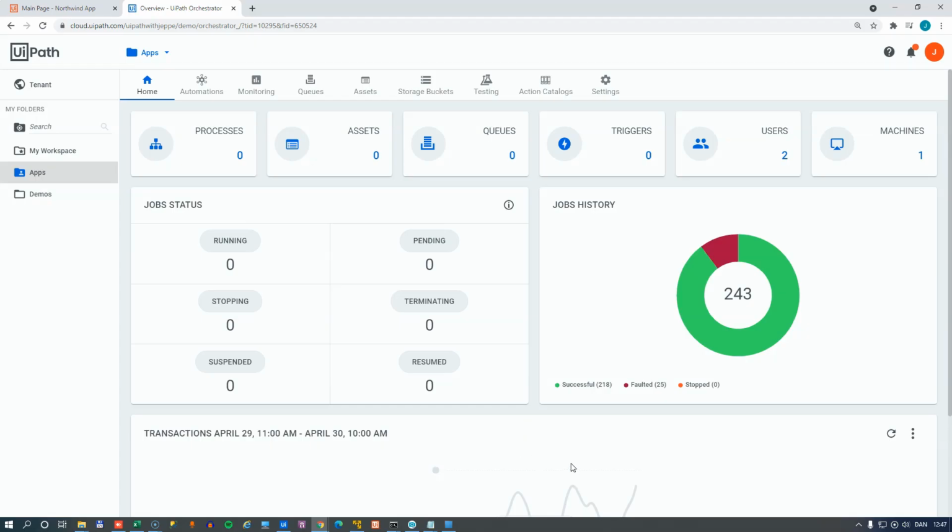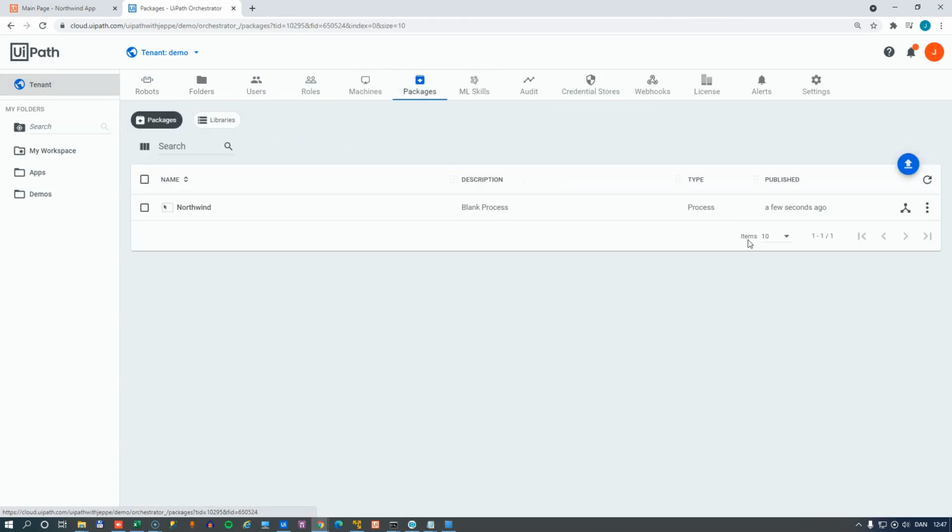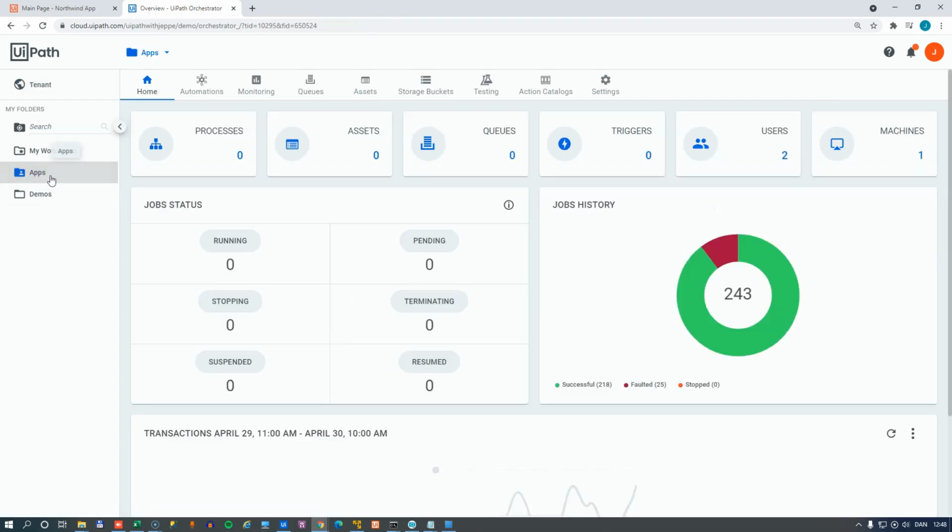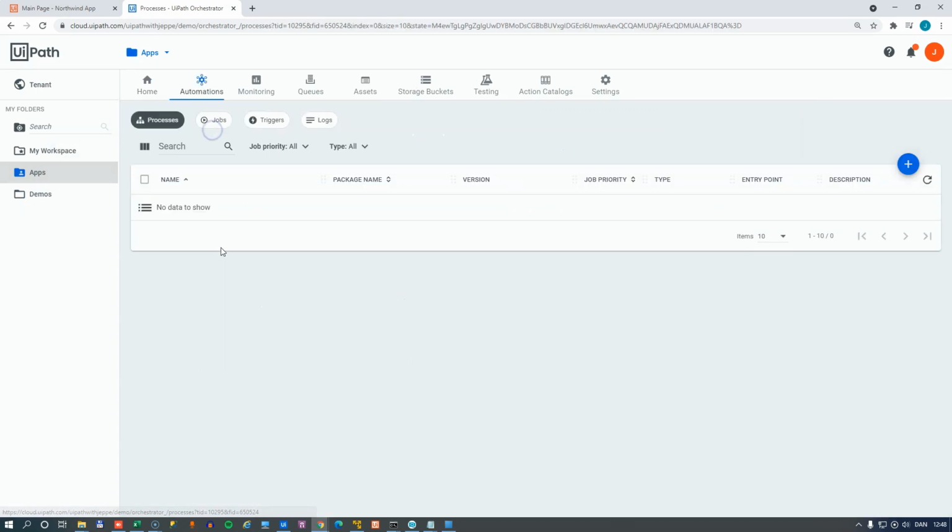And now we're inside Orchestrator, and we can see here, if we go to the tenant level, that a few seconds ago a package called Northwind was published. And the reason why it's called Northwind is because it's using the way old Microsoft Northwind SQL Server demo database to provide this data for our app. So that's why it's called Northwind. So we have a package. We go to our apps folder here, which is where we want to create the processes. And we can see that when we go to the Processes tab, we don't have any processes in here yet.